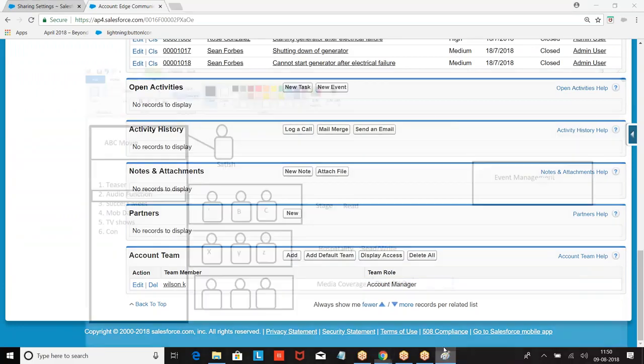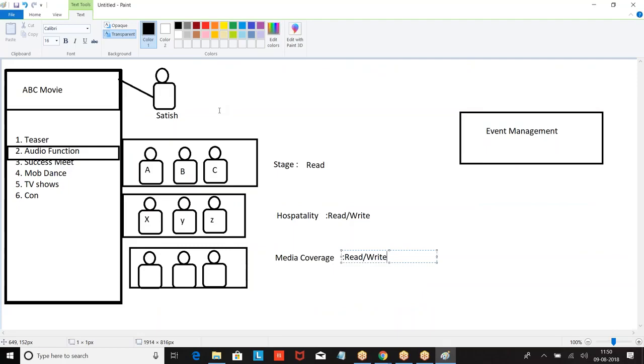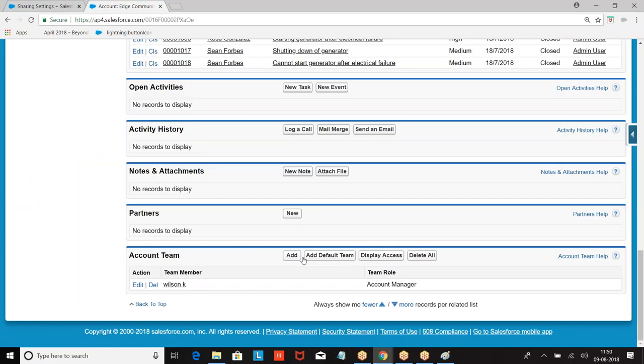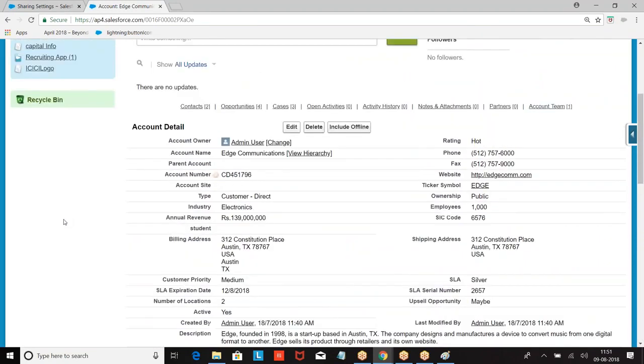Now, Satish, whenever he is conducting an event, every time he has a fixed team. You don't have a separate team for every record. He has a fixed team. Whichever event I am organizing, I have a fixed team. So I can create my default team. If I create my own default team, simply I can say add default team. So every user can have their own default team.